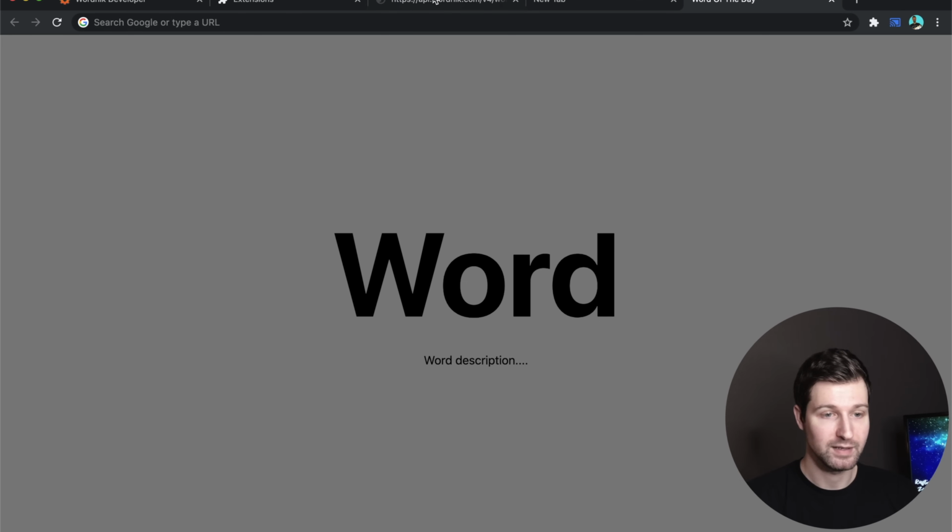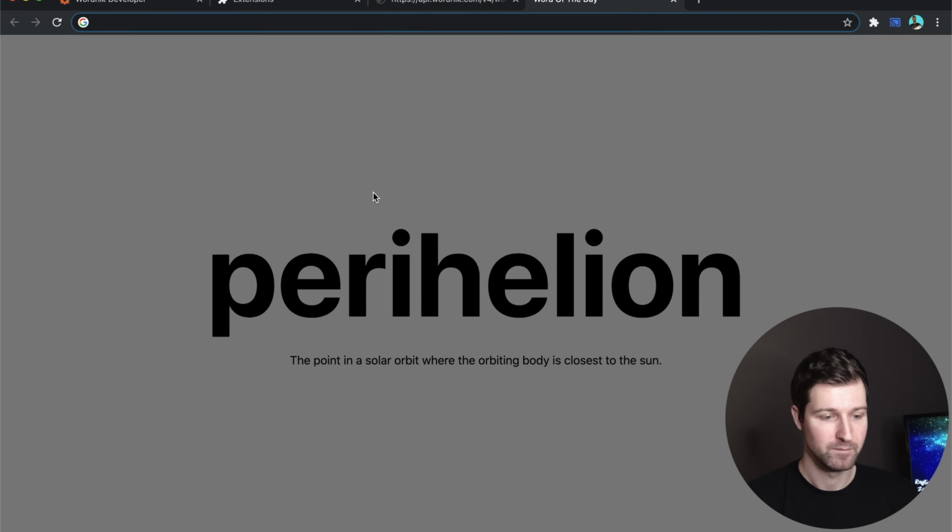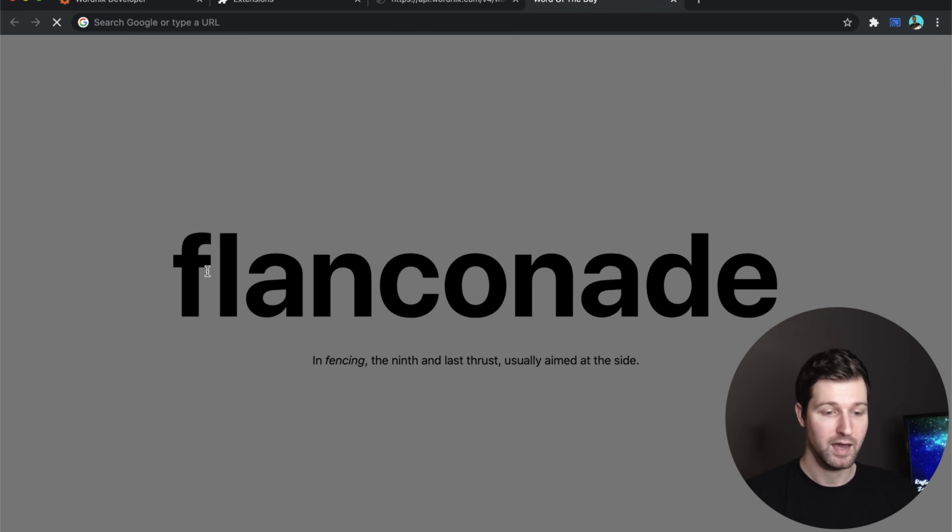So if we go into here now and refresh our extension, open a new tab, we can now see that we get random words and description each time. Now, obviously, there's not too many words in here, but this is a great way to get started, and you can see how this would work.